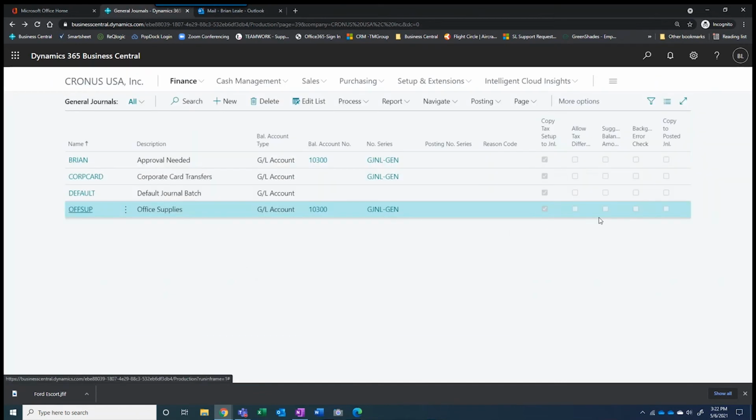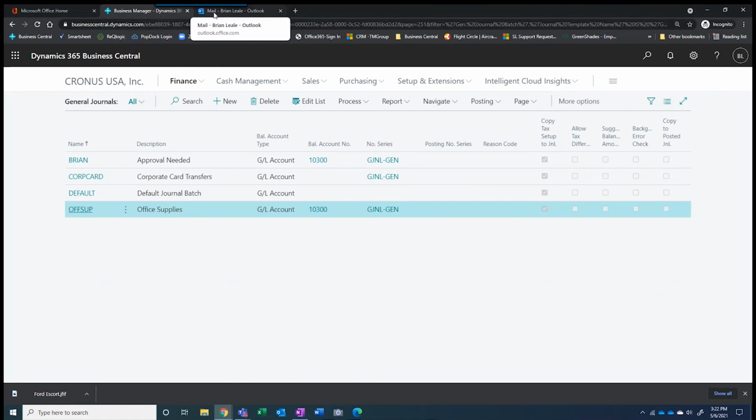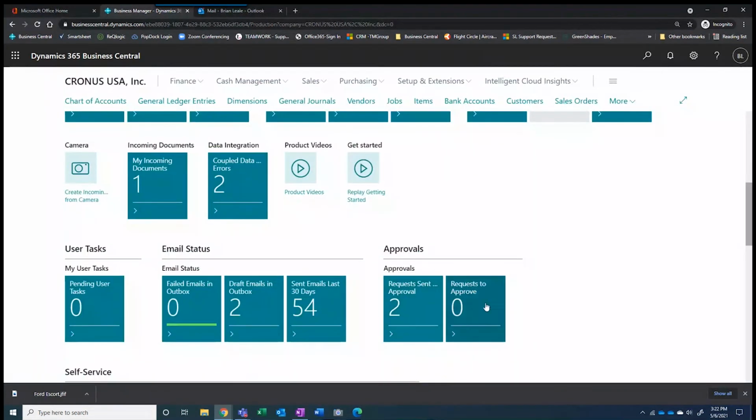Now, I'm not going to take you through the other side of that, but essentially I've got an admin user who is my approver, and they would receive two things. They're going to see on our Role Center on the dashboard, notice I have two here. Well, on the admin side, they're going to see one here that says, hey, they got an approval request. They're also going to receive an email through Outlook.